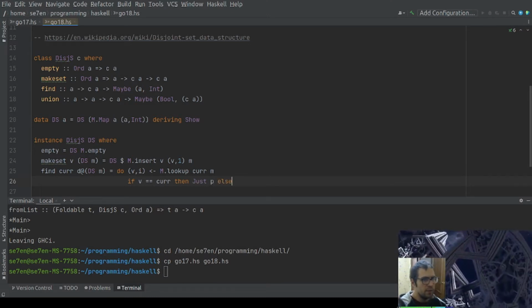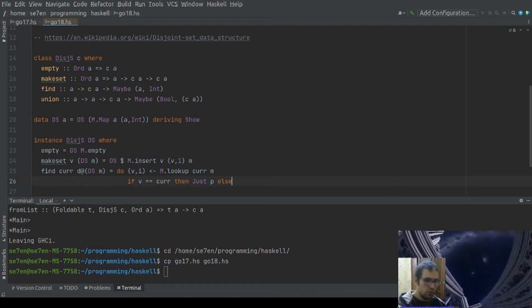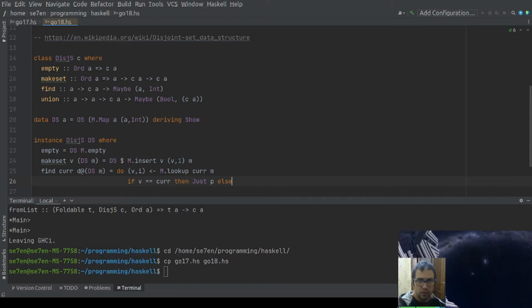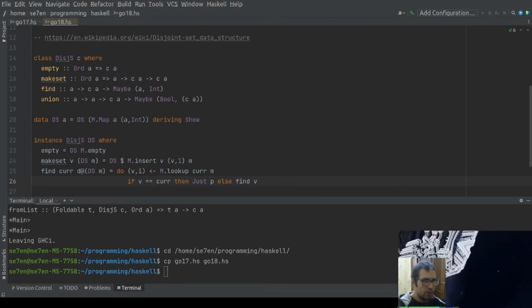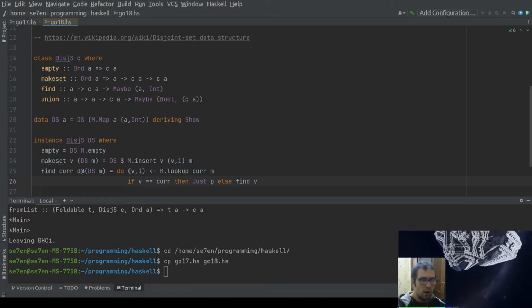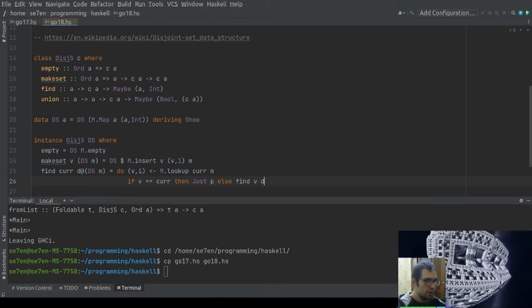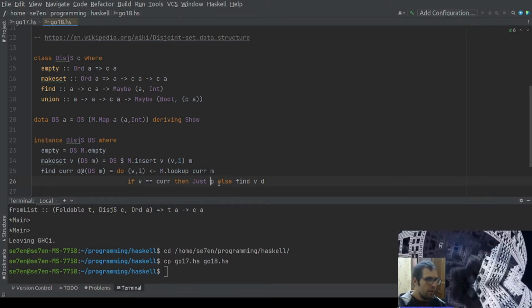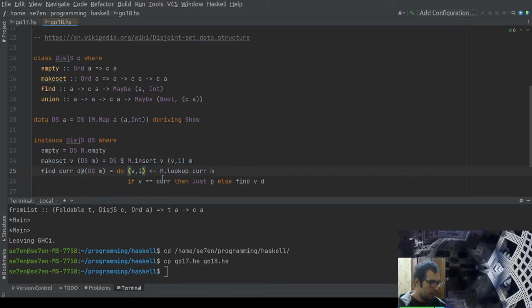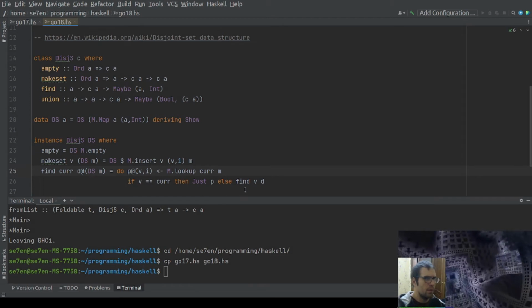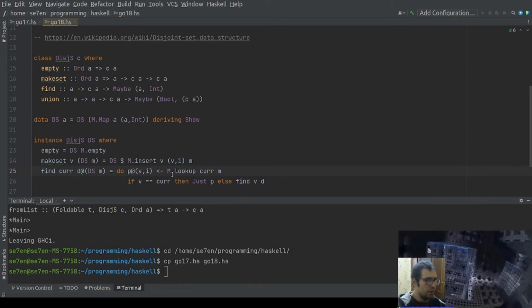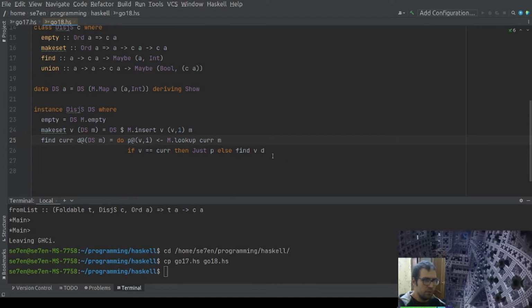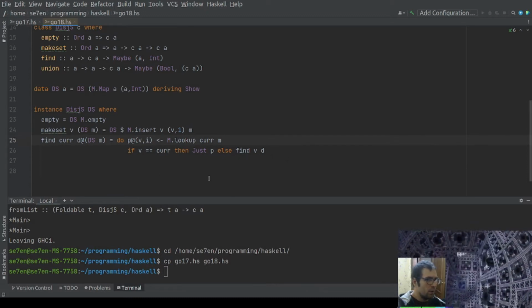But otherwise we need to find our representative again of this element, D, and for our disjoint-set data structure. Okay. Pair, of course, this is this pair, and we can name it here. And I think this thing will work. Okay.